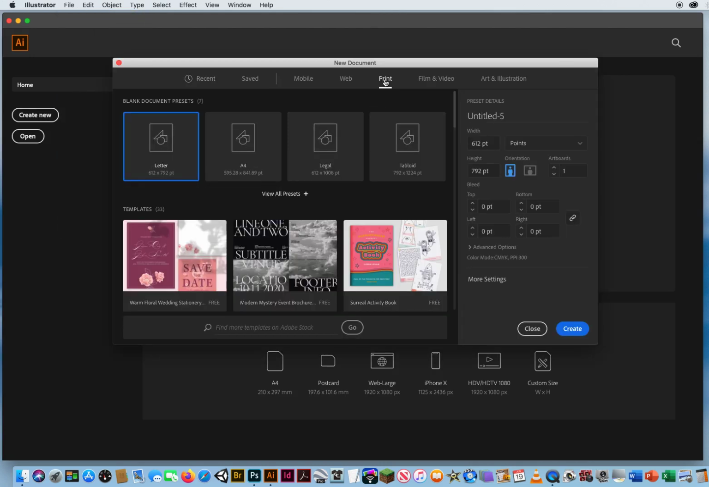Okay, up here at the top, I'm going to click Print. Size of the paper I want is letter. I want to make sure my measurements are set from points to inches, and I want a horizontal sheet of paper. And I'll click Create.